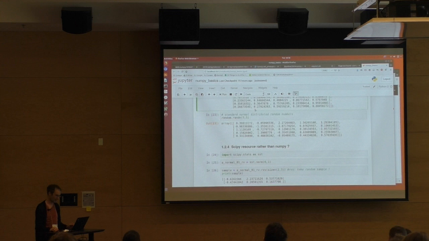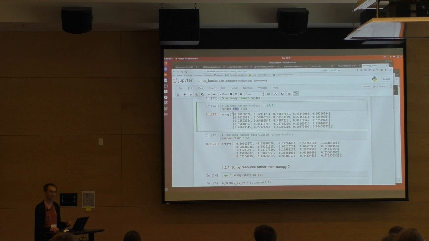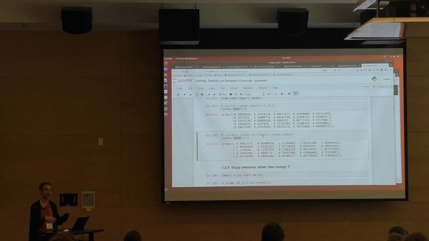So this is a uniform distribution between 0 and 1. And this would be randn for normal, giving you the Gaussian distribution 0, 1. There are other ways of doing it, I'm just going to go.